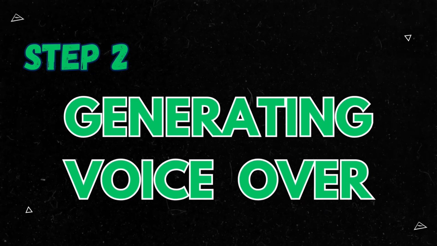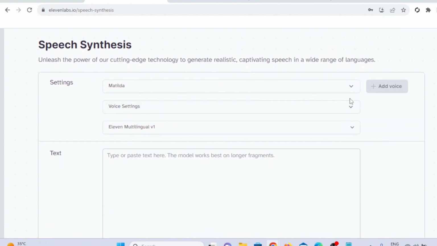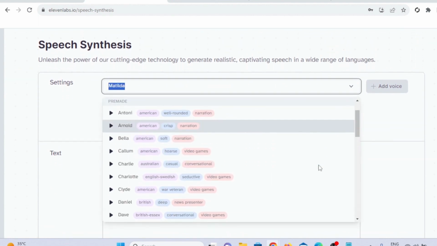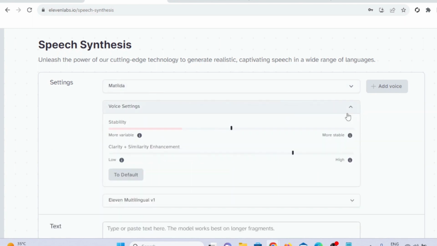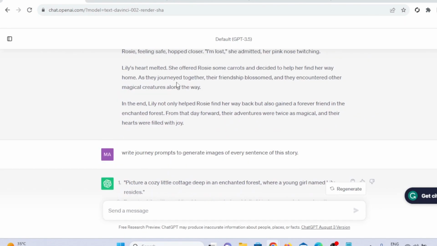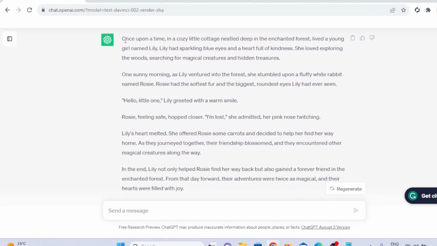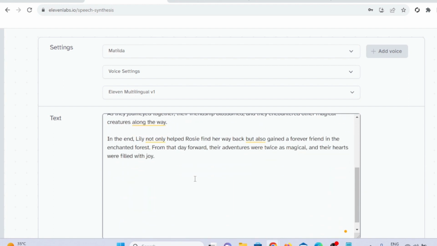Step 2: Generate voiceover. In the second step, you'll create a voiceover for your story using AI. One option is to use 11 Labs, a website with various AI voices. After adjusting voice settings, paste your story script, copied from ChatGPT, into the tool. Click on the Generate option and it will generate the voiceover and you can download it.